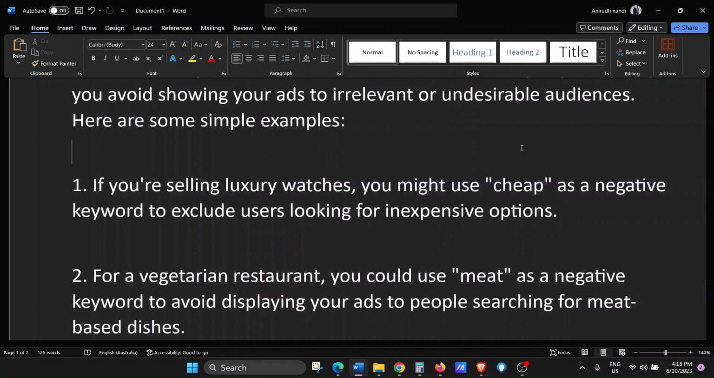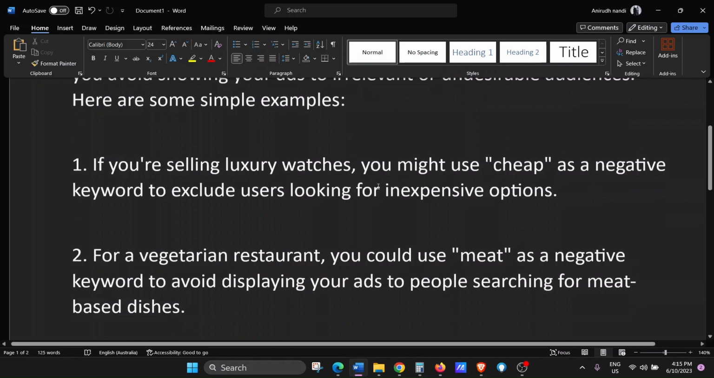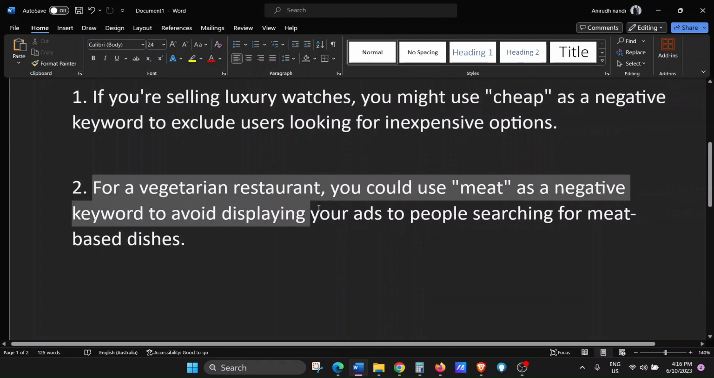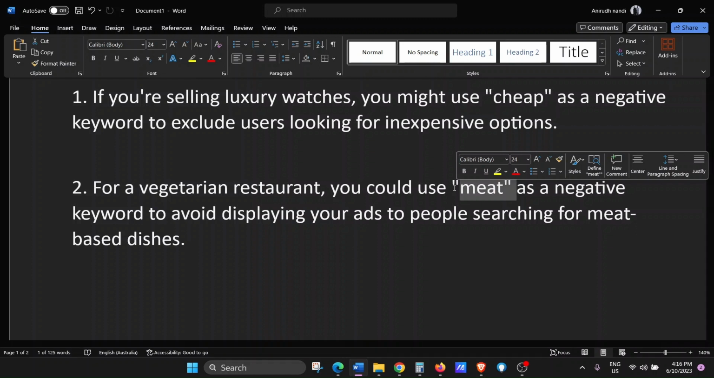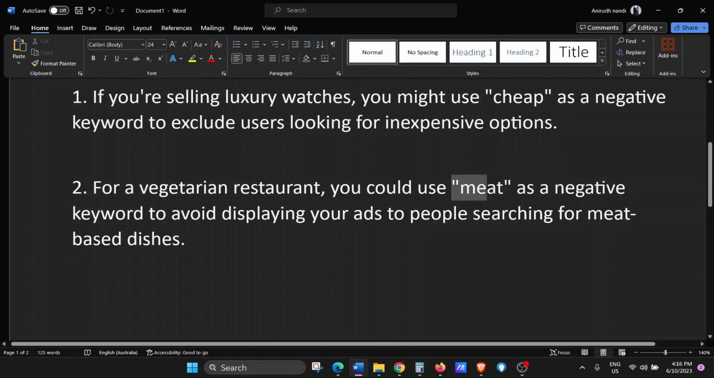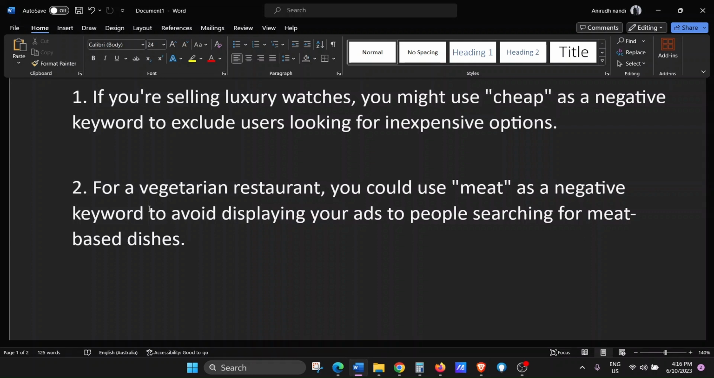So when you set up your Google Ads campaign, you want to use negative keywords for where you do not want to be shown. The second example here is for a vegetarian restaurant, where you could use "meat", because obviously you are a vegetarian restaurant. You do not want meat lovers to see your ad, because it's just a waste. So you will use "meat" as a negative keyword. I hope that makes it clear what a negative keyword is compared to a positive or normal keyword.